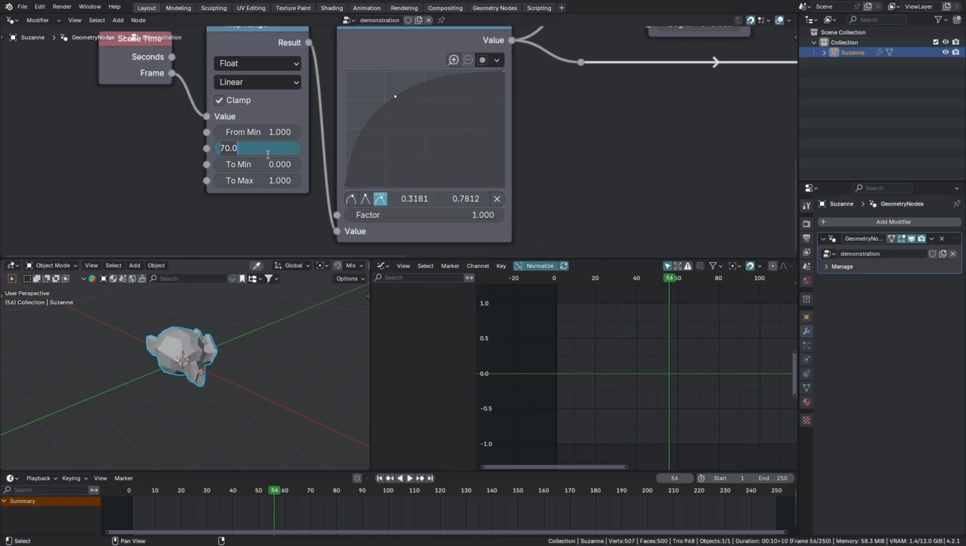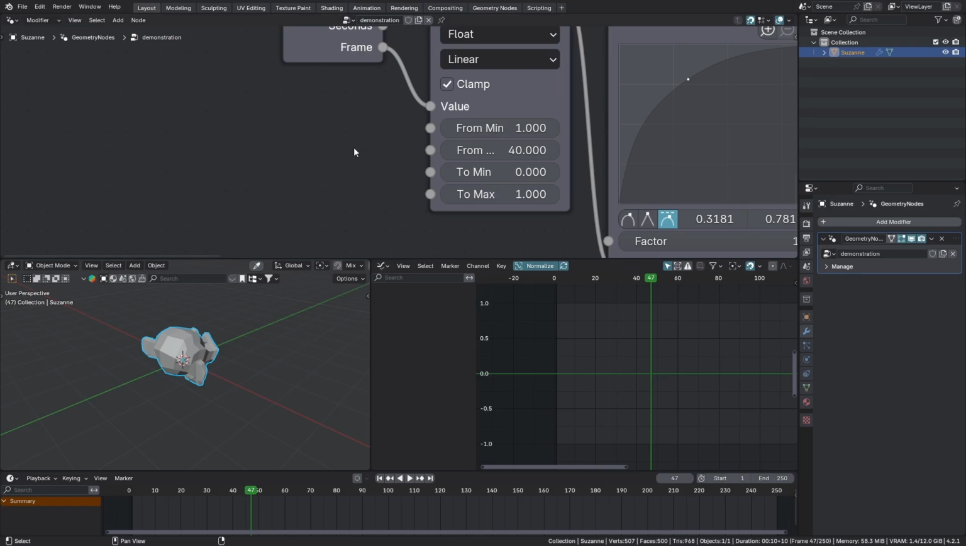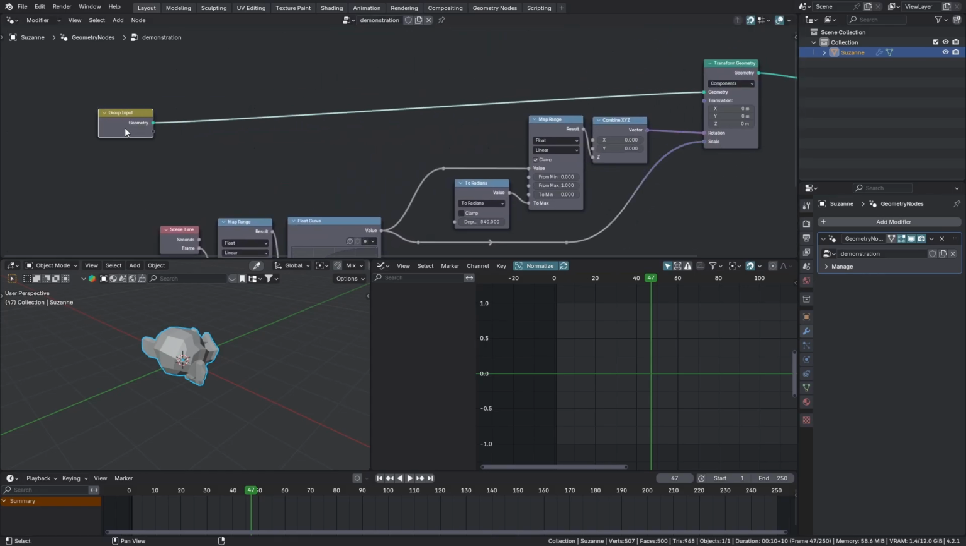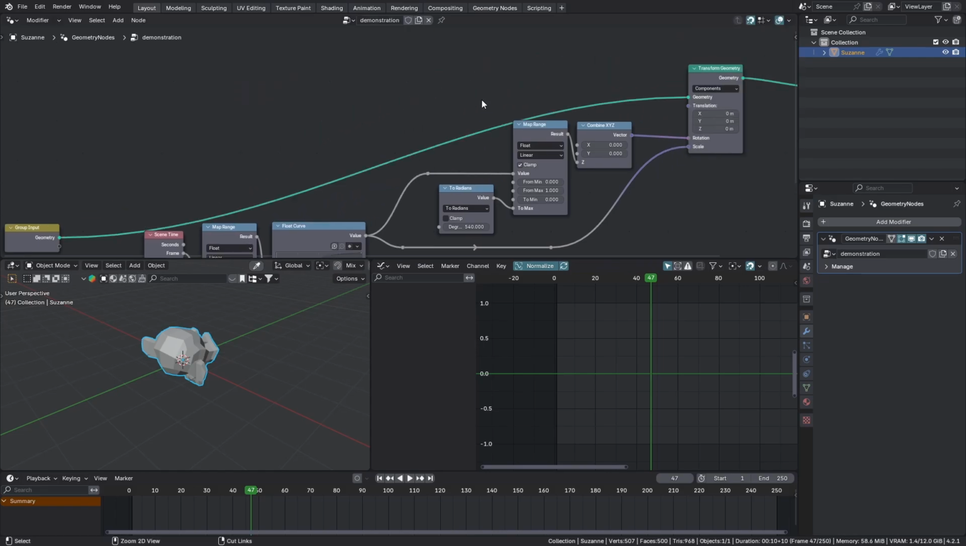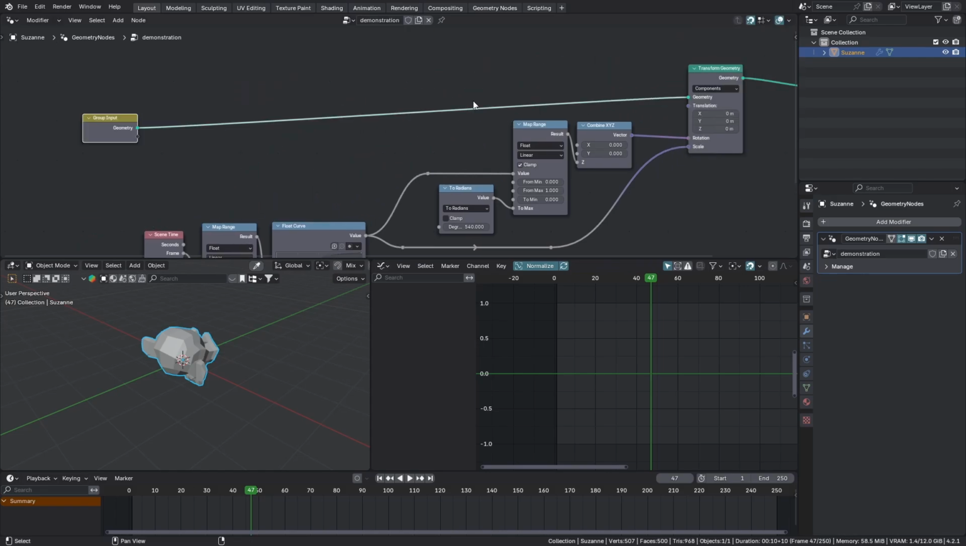Like, we can always change this to 40 and have faster animation. Animation will end at 40 now. So every time what I need to do is change minimum and maximum frames: the frame where the animation will start and the frame where the animation will end. So I can take this group input node, or you know what, let's just do one thing.